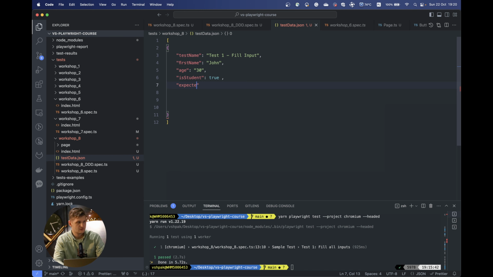So expected first name. Here we are actually passing the value which we will assign later, and this will be John 2, and to make it simpler, age 30, comma, and expected is student, expected age, expected is student, let's say yes.